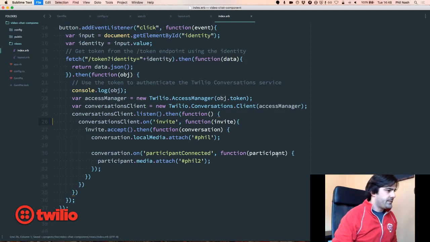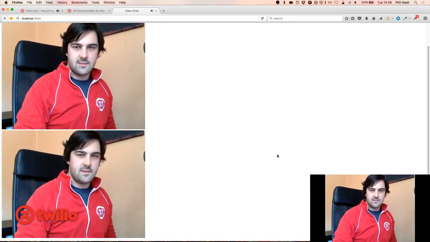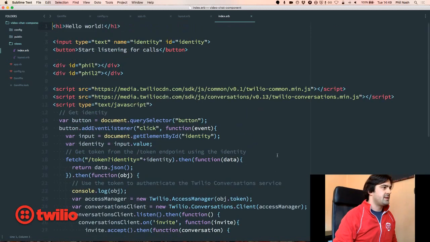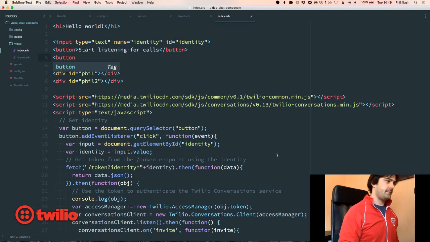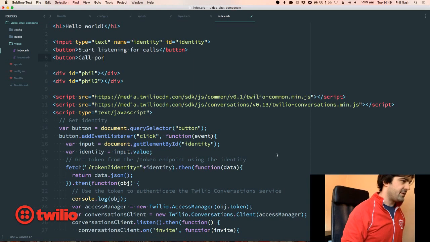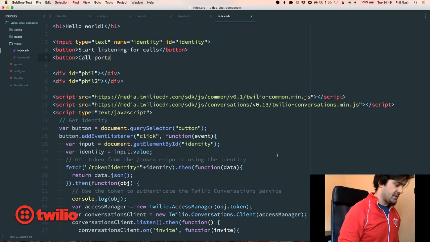Cool. So that kind of gets our thing going. And actually what I'd like to do, I think, is be able to make the calls from this side of the site. So I want another button which is going to call the portal. Because I don't want to write the other end of this every single time. I'm actually just going to be using that portal as my other side of the call. That just makes life easy for me.